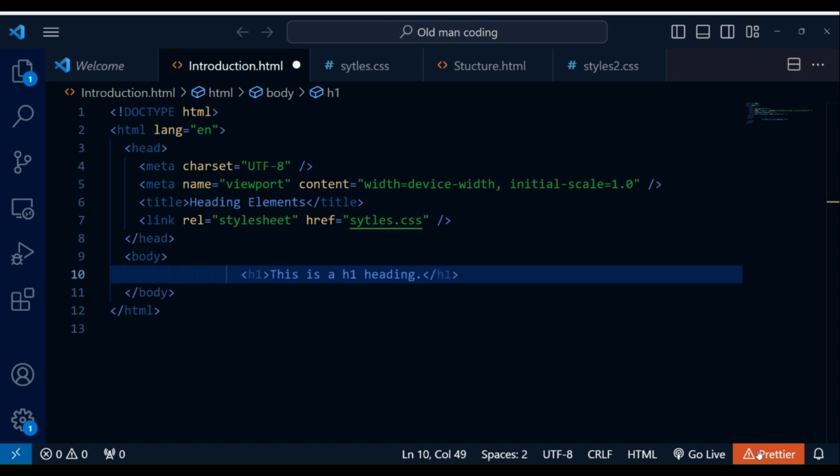Then Shift-Alt-F. There, it's auto-formatted. So remember, if Visual Studio Code is not auto-formatting your code, either by Shift-Alt-F in Windows, or if you have it set up to auto-format when you save, it's because you have a mistake in your code.